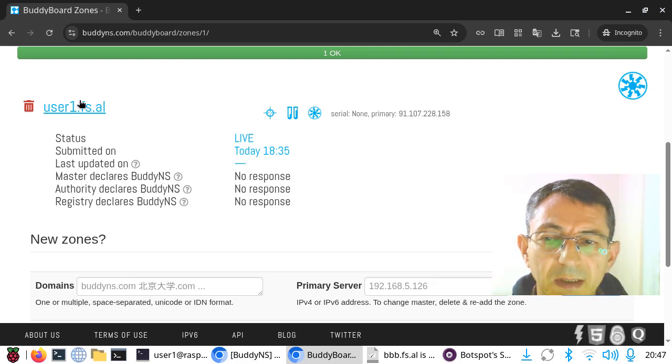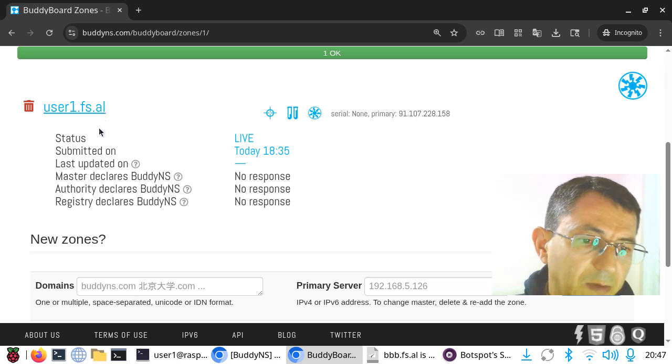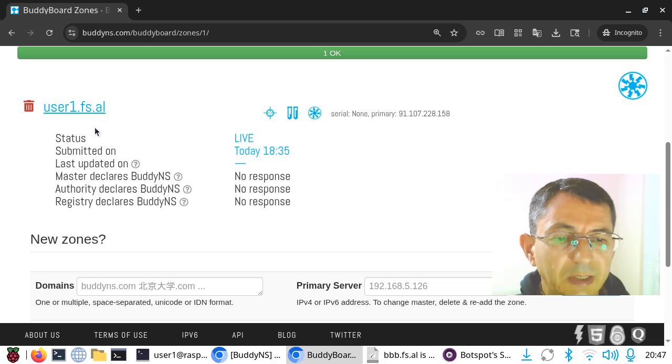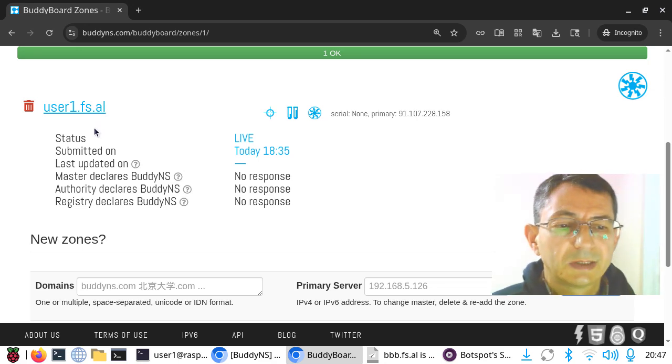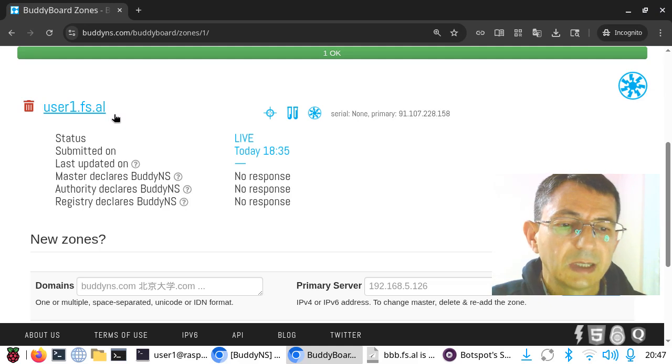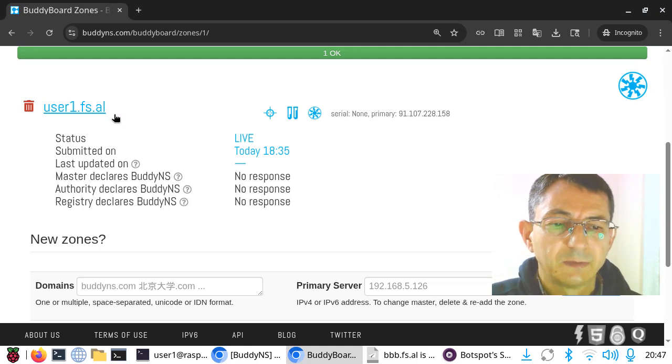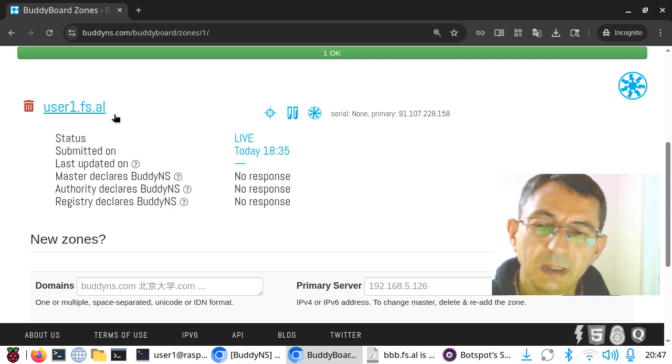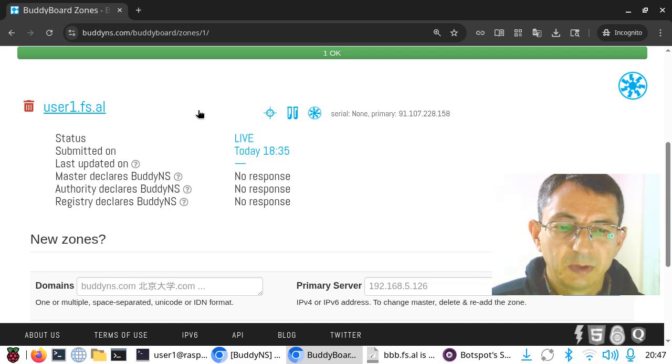Basically, this domain fs.al should say that for queries related to user1.fs.al, go and ask bodyns with this IP. Bodyns in this case is the secondary name server. If we had some other secondary name servers, then it should say for the queries related to user1.fs.al, go and ask this and this and this and these servers. These are the responsible servers for giving you the answer for these queries. So I have to make this modification on my primary domain fs.al.